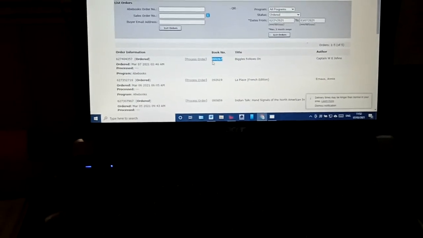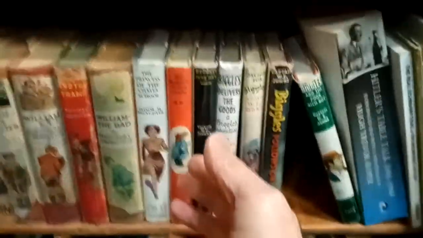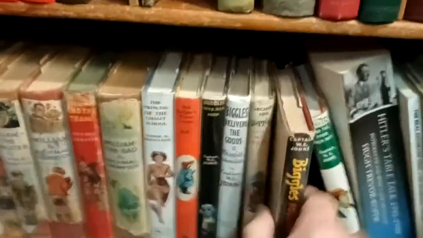So I just copy that number and go back onto my local database, put that one in and punch up that number. It comes up. Okay, so I'm looking for a copy of Biggles Follows On, and it is located in the cabinet. Right, so this is how it works. We go over to the cabinet and look, I've got a lot of Biggles books here. So Biggles Follows On, which is this one here.